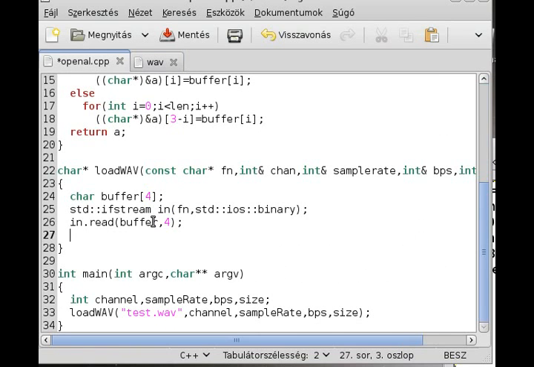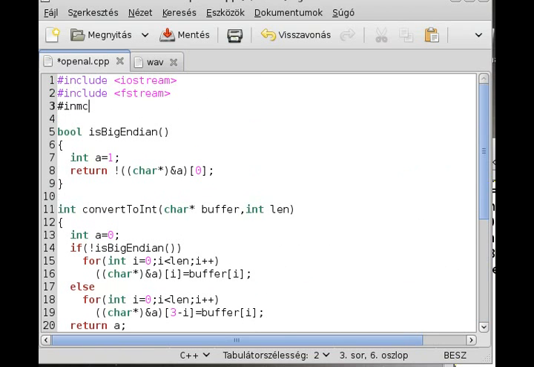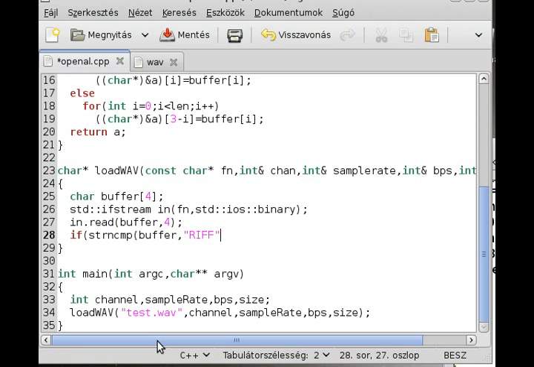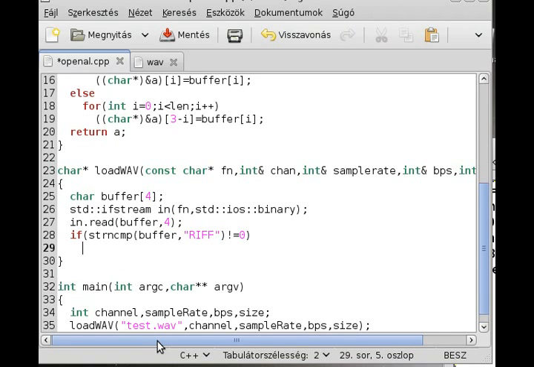Actually, let me write here just one error handle, and I will use the C string header file, and the C string header file contains a function called strncmp. Okay, this is the name of the function, and it compares two strings, but not the entire string, just the first n characters. So buffer, this is one string, and then RIFF, this is the other string, and if it is not equal to 0, then they are not matched. So actually there is another parameter, how many characters, 4 characters.